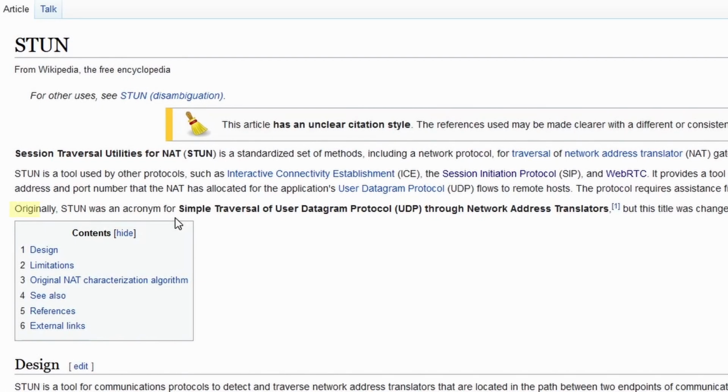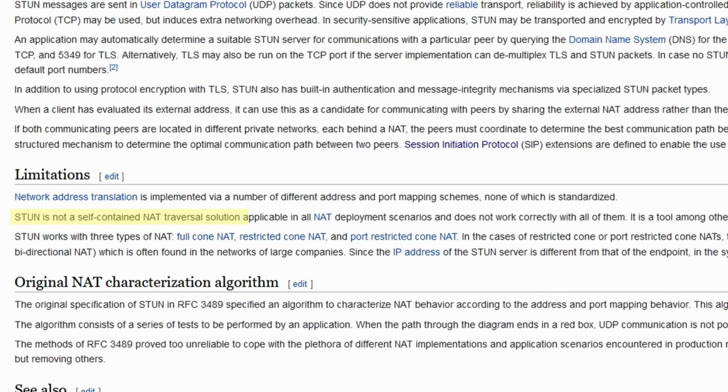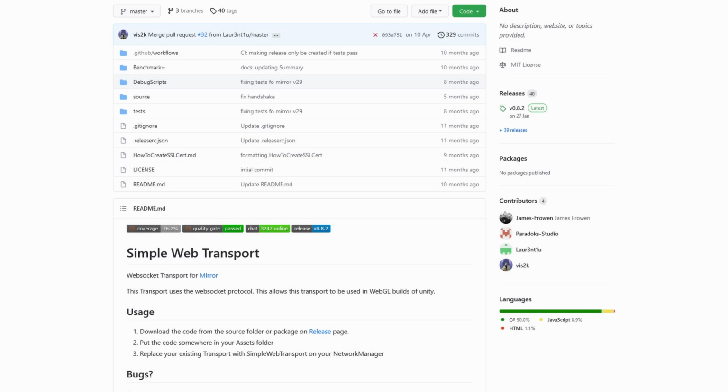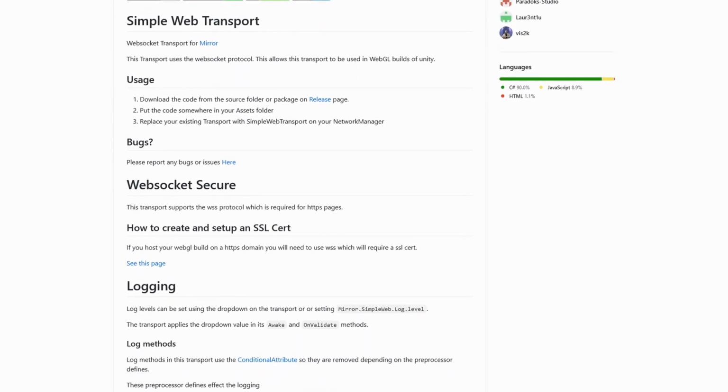For this then you can use the STUN method or a TURN server, but they can still fail and will require a fallback to TCP. Therefore, because of all these problems WebRTC can have, I chose WebSockets. I found the web transport library through Mirror, so I decided on that one.